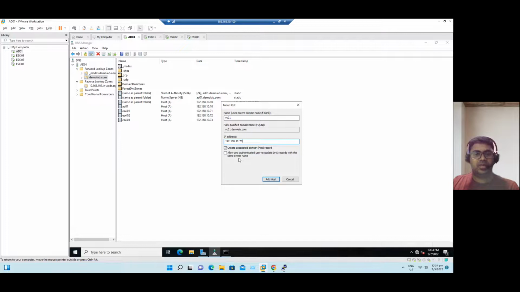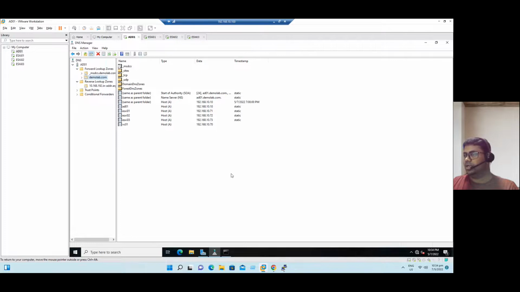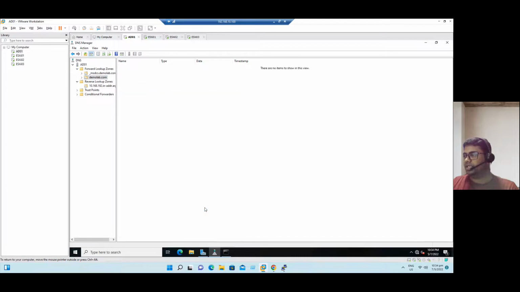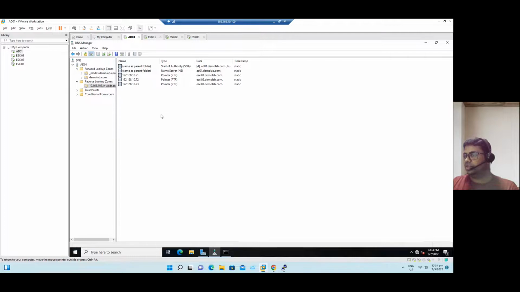In our home lab, we can choose any convenient or available IP. But in a real-time scenario, we can ask our networking team, and they will help you by providing all the static IP details. So click on Add Host. The record is created. Click on Done. And see here it is created. To change this timestamp, just refresh, and it will become a static record. So VC01 is created, and the reverse lookup zone also, refresh and verify.